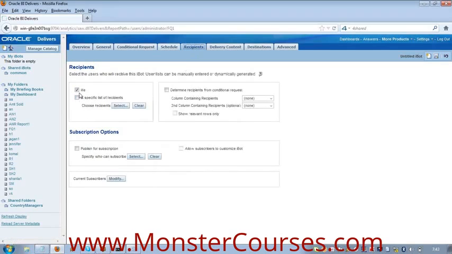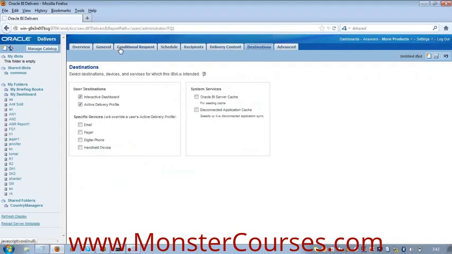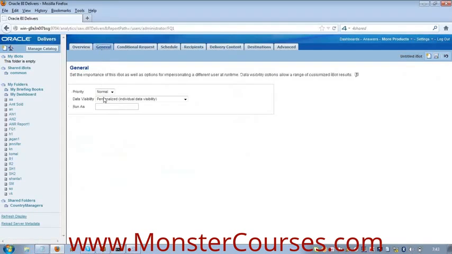Recipients, to whom you want to send. Send a copy to myself and choose specific recipients also. The delivery content, the destinations. So you can put a condition also on your report. The priority, high, low, normal. You can set the priority also for the report. So all this we will see in Oracle Delivers.